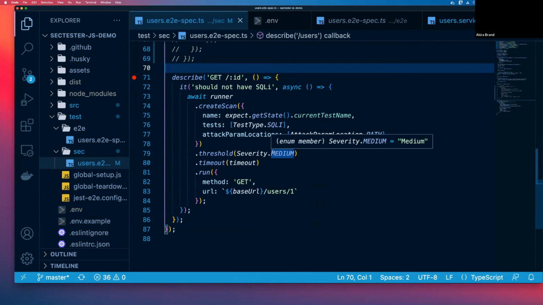So this is where we are building and booting up the DAST engine itself. Sorry, I'm a little distracted because I'm seeing a bunch of questions over here on the side. So we're booting up the engine itself from line 74 to 78, and we're specifying the test type, which is SQLi, or SQL injection.